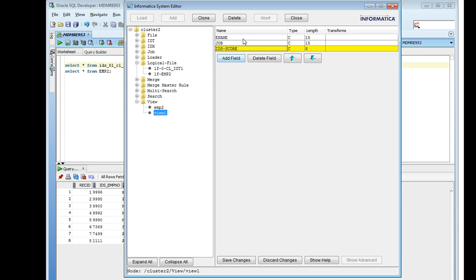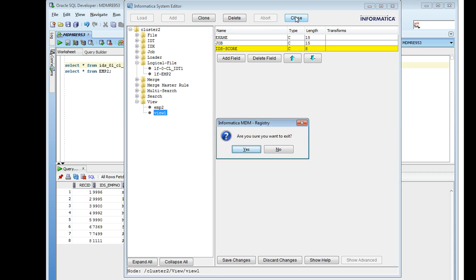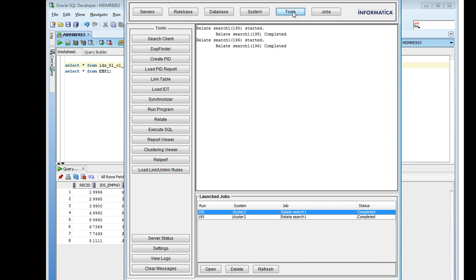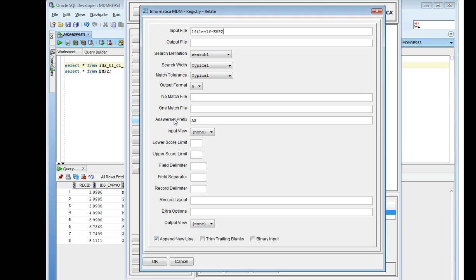After this, you can add more fields according to whatever customized view you want in the output. After this, you have to save the changes and load the system again. So for now it's already loaded, so we'll go and run the relate utility now. Are you sure you want to exit? Yes, we want to exit. Now go to tools, go to relate.